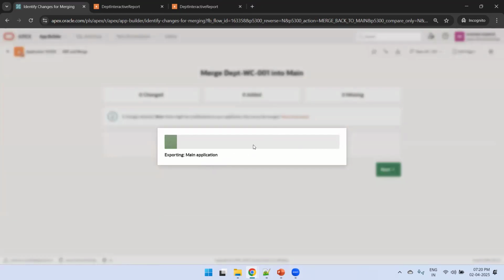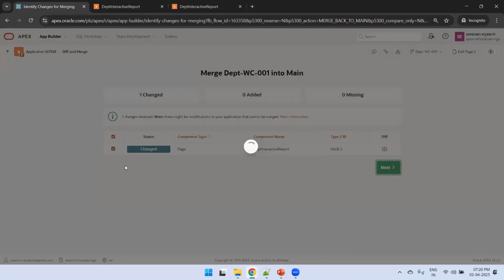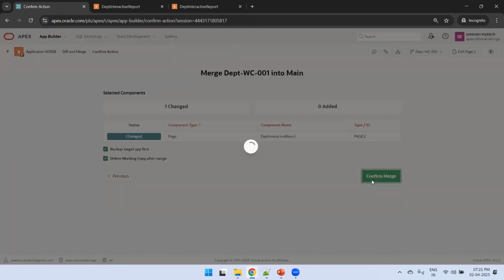It is exporting the content from the working copy application to the main application now. It's almost done. Now click on next. It is asking whether you want to keep the working copy after merging. We don't require that generally, so I'll go with the deletion of that and click on confirm merge. Now the latest code should be merged to main.